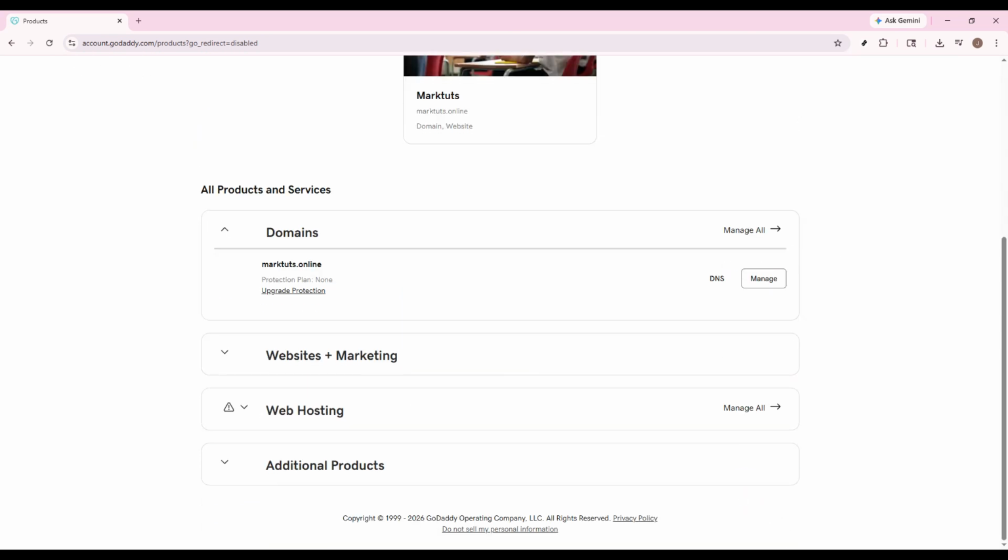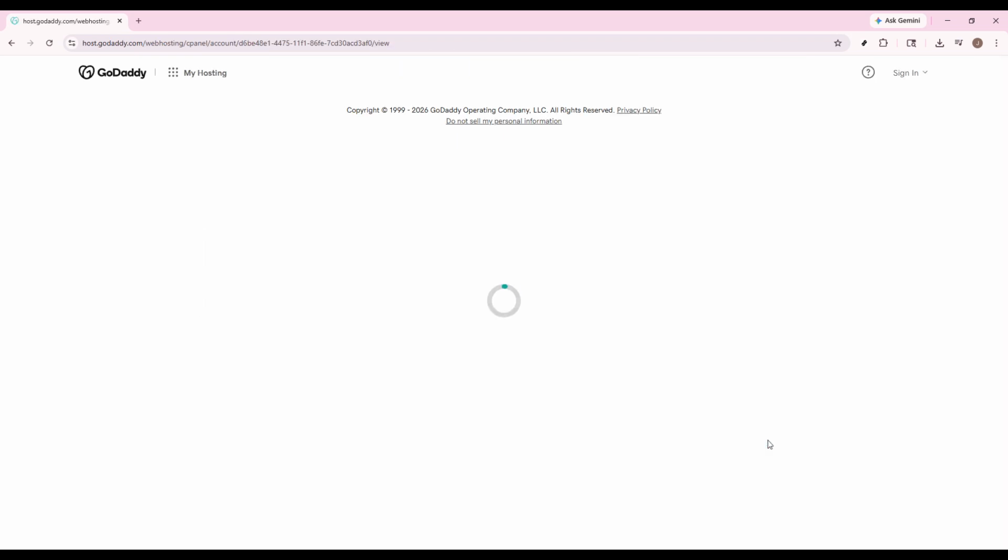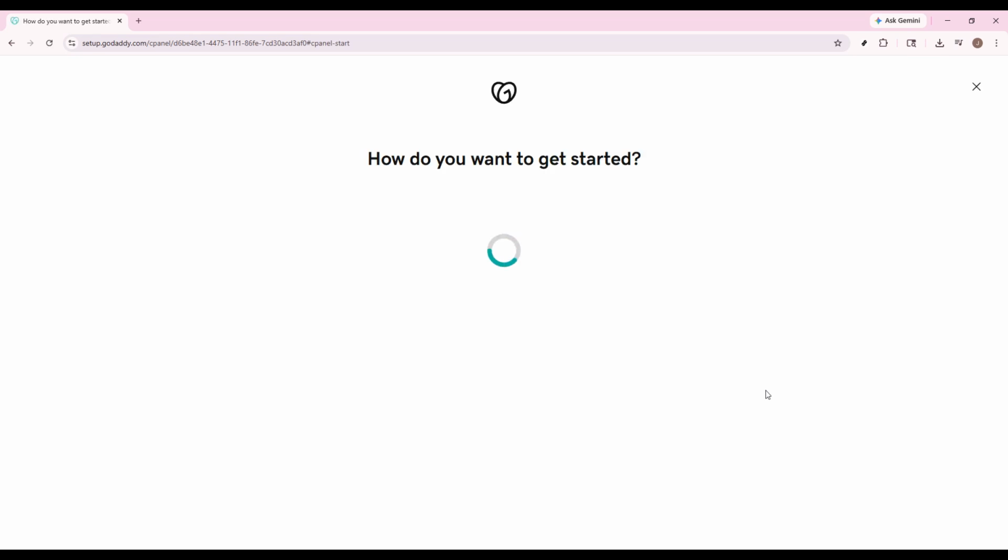Next, scroll down until you find the web hosting section. Under that section, you should see your hosting plan listed with a Manage button next to it. Click Manage to open the hosting controls for that specific plan. This is the area where you can launch a website, configure hosting settings, and begin the WordPress installation process.